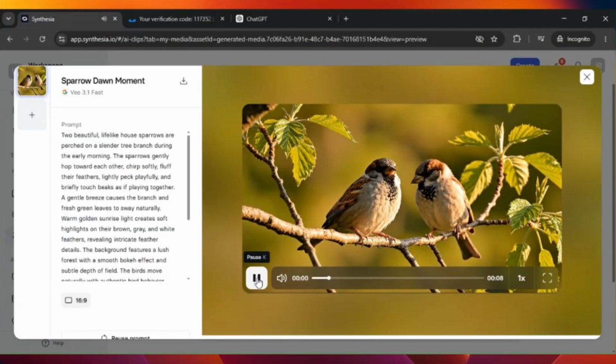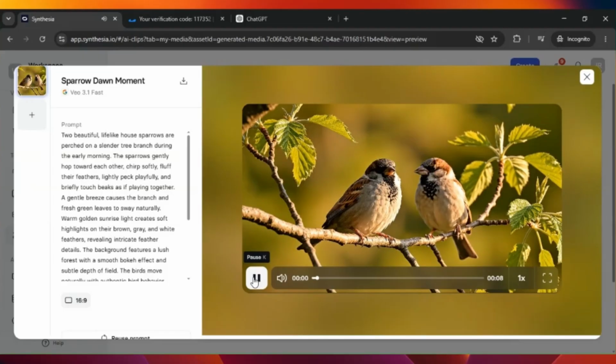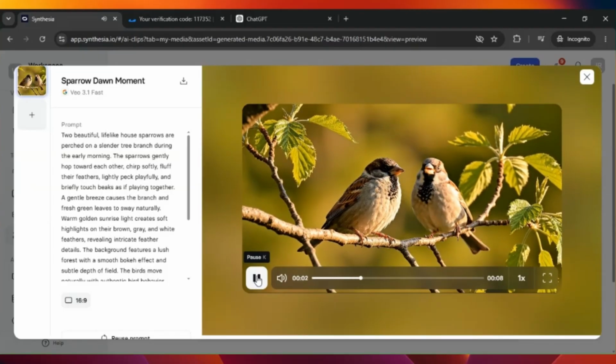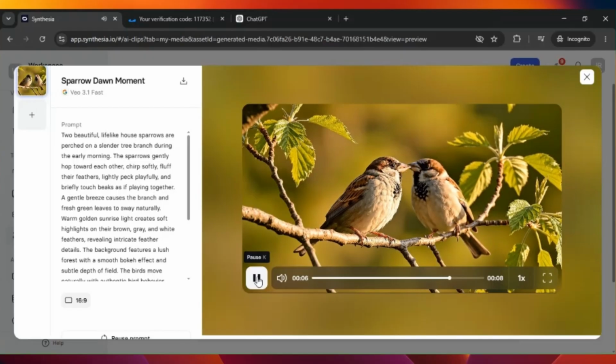And here we go. A free AI video has been generated successfully and looks exactly like the prompt I provided with excellent quality and resolution. So with the help of this free tool, you can create free AI videos without any watermark or paid subscription. The generated videos are also easy to download.